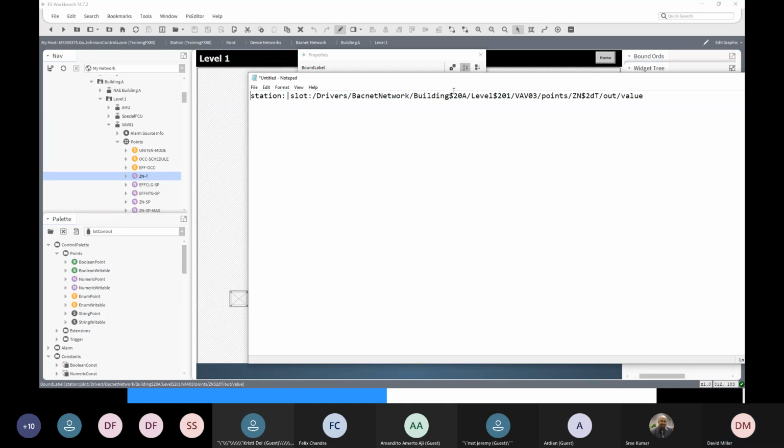So if we look in here, there's $20. So where we have building A $20, what that really means is the same as saying building A space. So building space A.